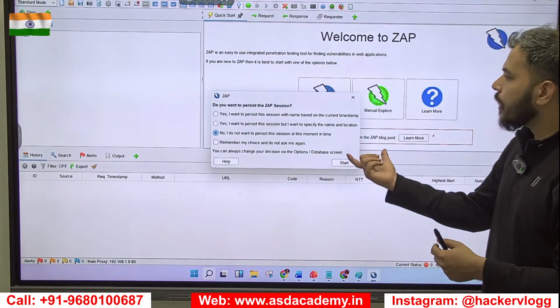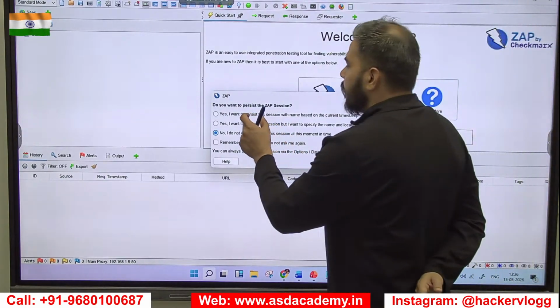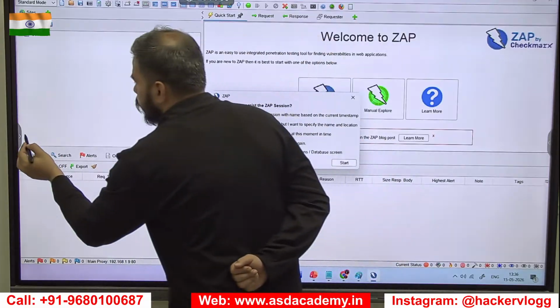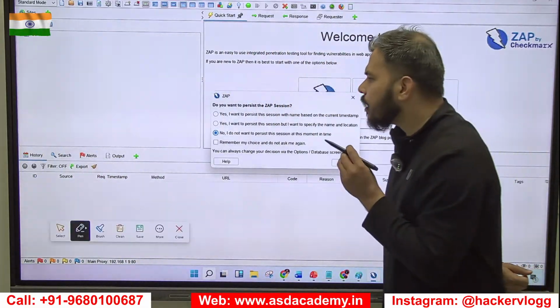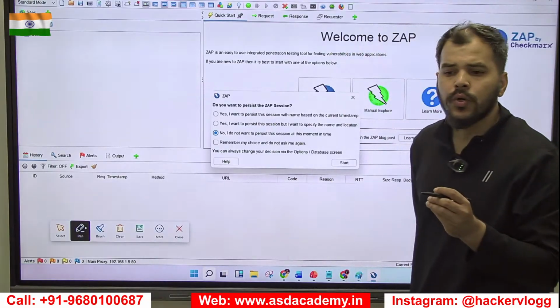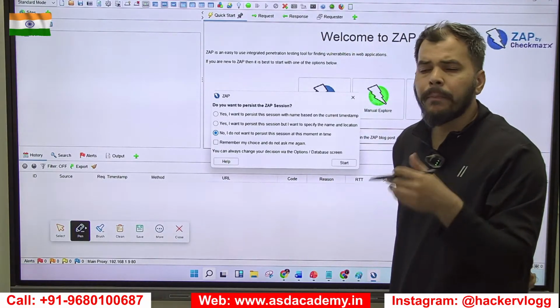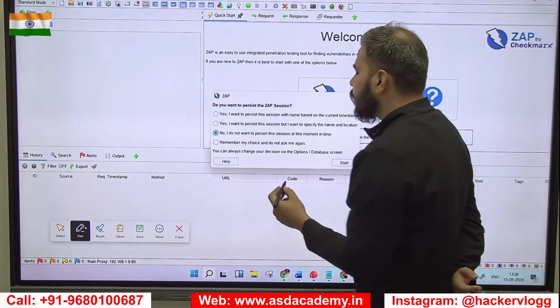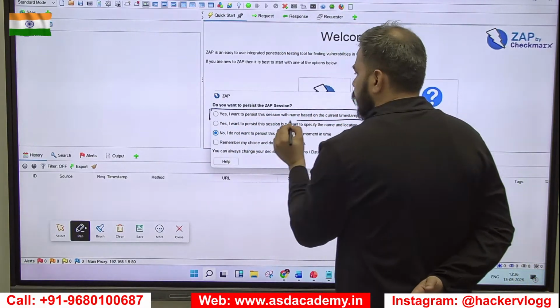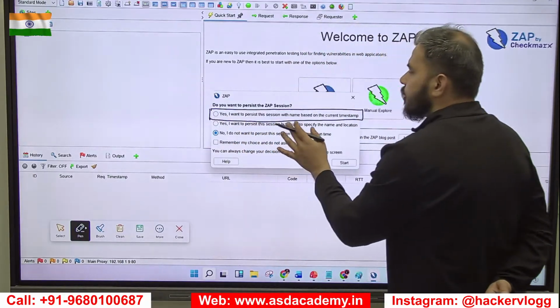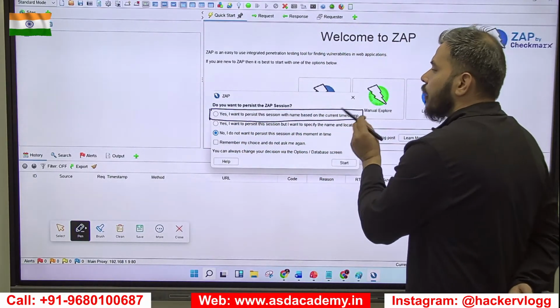The first thing you will see is: do you want to persist the ZAP proxy session? This is a very important one, guys, because this setting really helps you avoid repeated work. The first option says, yes, I want to persist this session with a name based on the current timestamp.